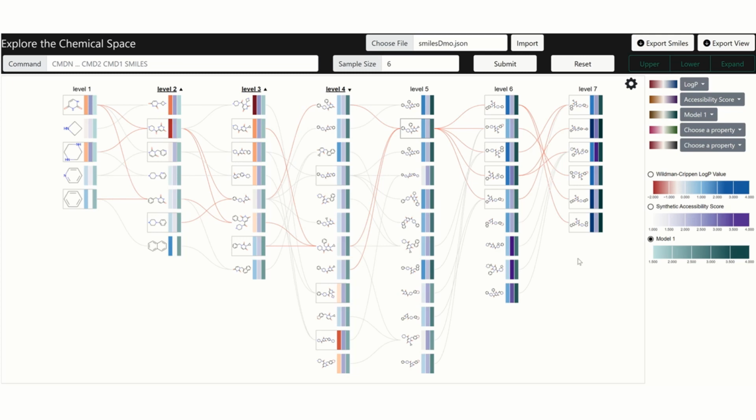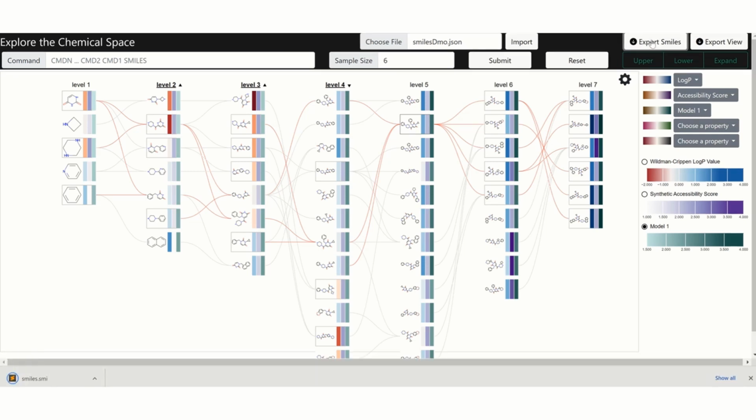Finally, once the exploration is completed, users can export either the SMILES strings along with the encoded properties into an SMI file or export the entire view as a checkpoint and resume their exploration in future.